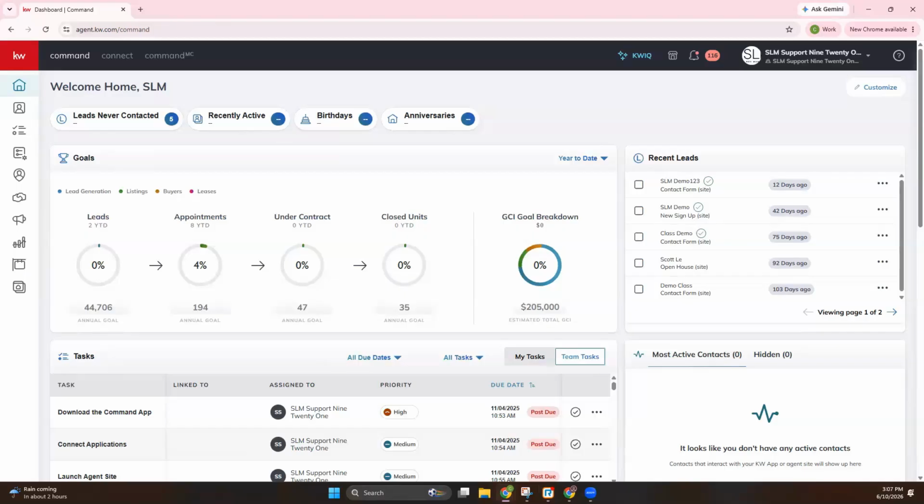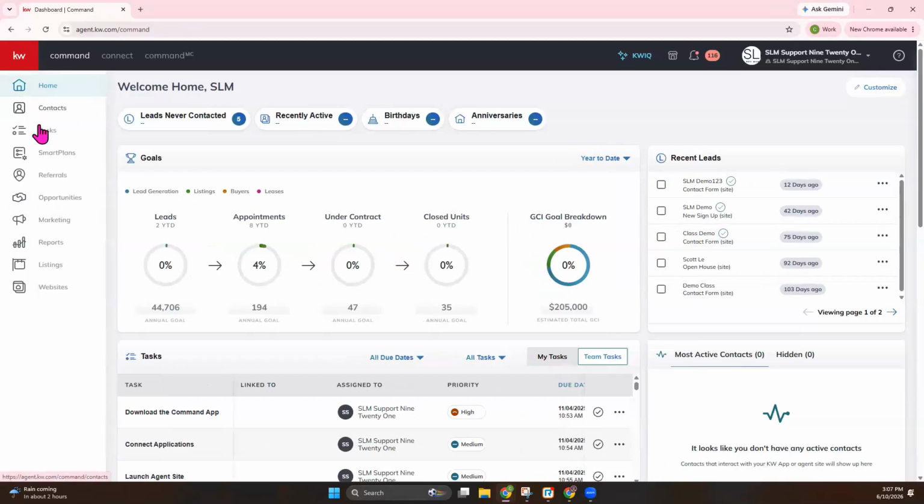Today I want to go over how to get started with your new marketing applet within the Command platform. So if you've logged into Command today, you'll notice that the Designs applet has gone away, and the Campaigns applet is now showing as marketing. What this means is that KW has combined the Designs applet and the Campaigns applet to be a little more streamlined and have put them all in one place, okay?